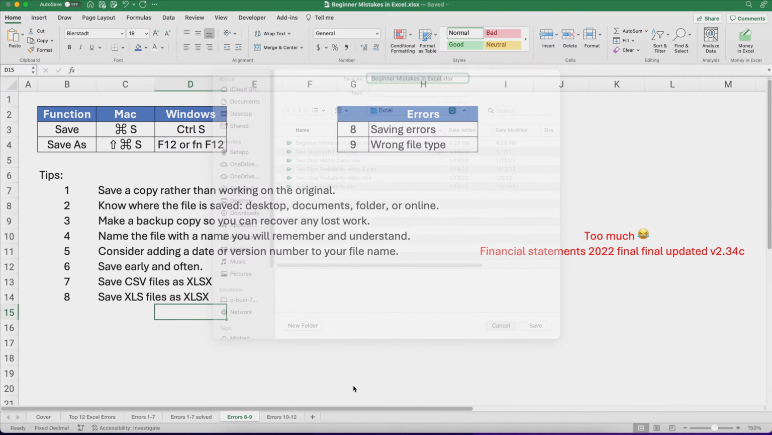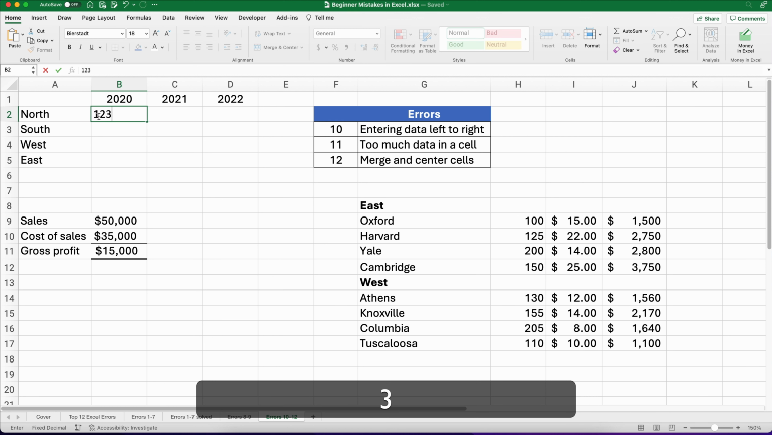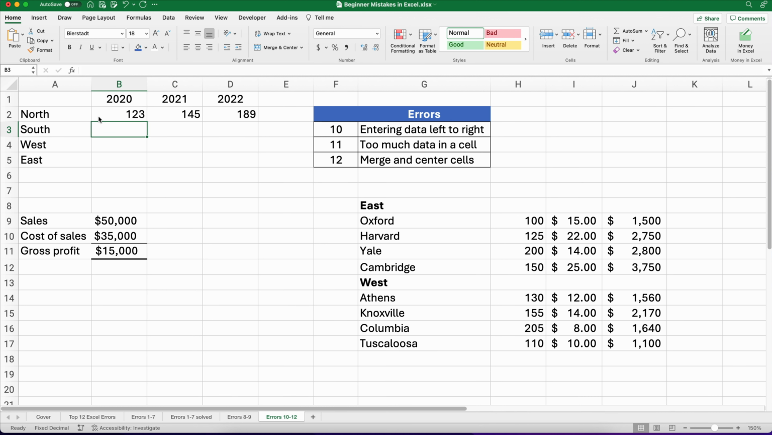Okay, a couple more errors here. We've got three more errors. Number 10 is we enter the data left to right. Okay, that's an error. Let's say I'm going to make up some numbers real quick: 1, 2, 3, and then you have to tab over, and then 1, 4, 5, and you tab over, 1, 8, 9. So that's a slow way of doing it.